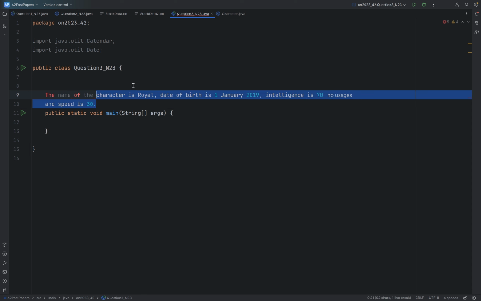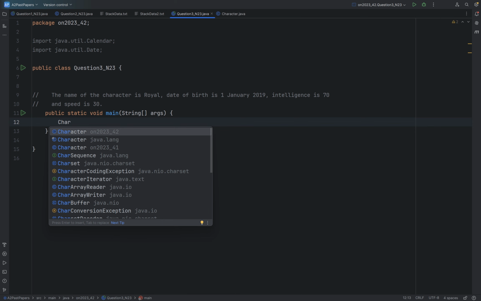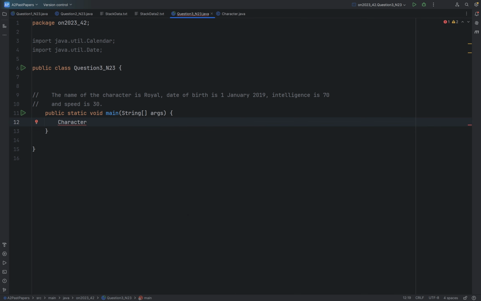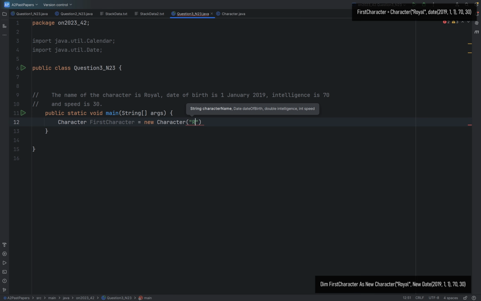Paste in the values here. Okay, there we go. Right, so what we're going to do then, we're going to create an instance of this character. So make sure to choose the correct one. The identifier was first character. And then if we just create a new instance, so let's go new character.